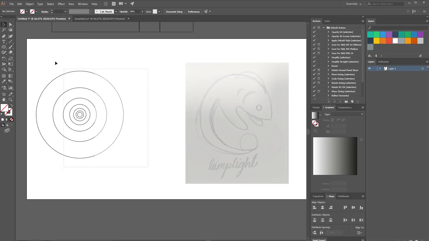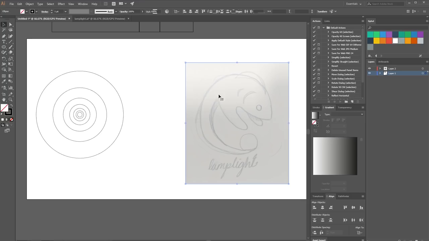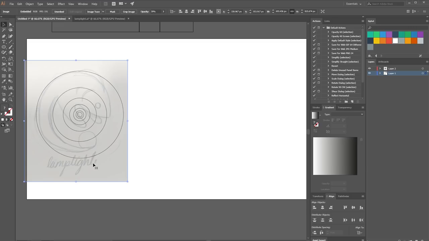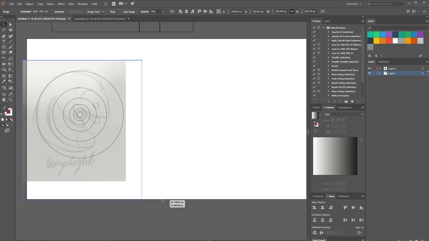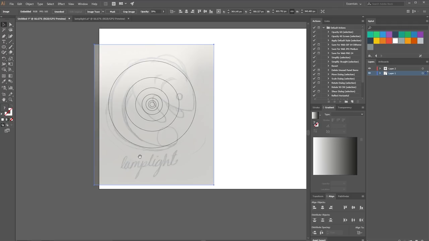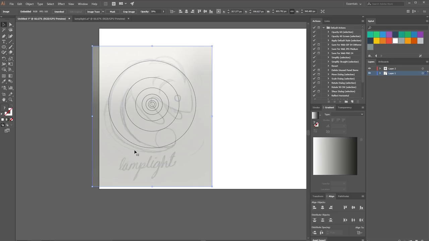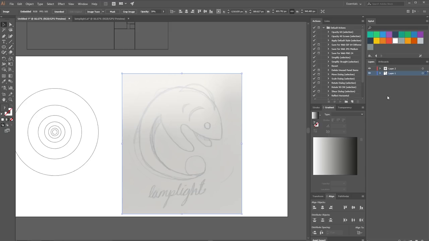I'll then take all of my golden circles and put them on their own layer, and then position this shape behind them. What I'm going to try and do is roughly line up the size of the logo with the size of our largest circle. It doesn't have to be perfect, because the whole point is you're going to be using these lines instead of your sketch. So that's roughly there. Good enough, in other words. Perfect. Let's move this out of the way and we'll lock it in place so we can't accidentally select it.